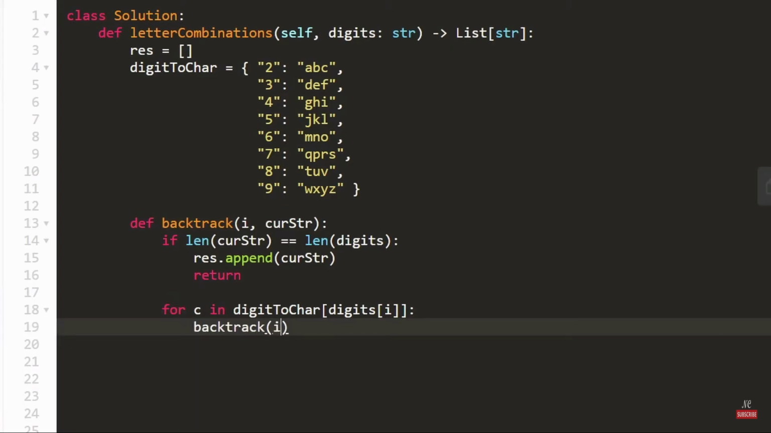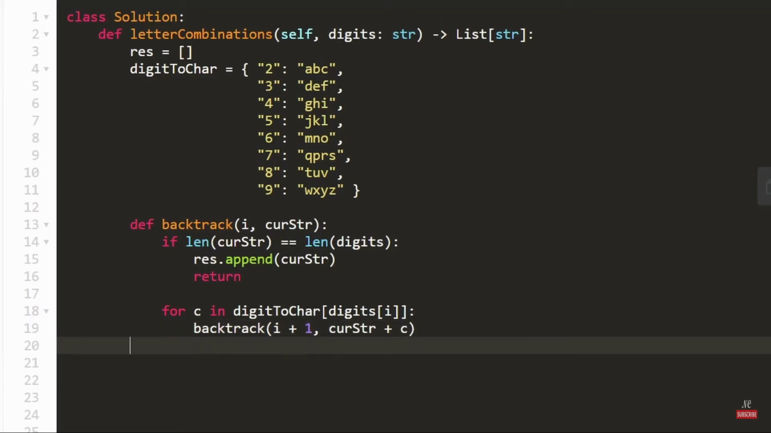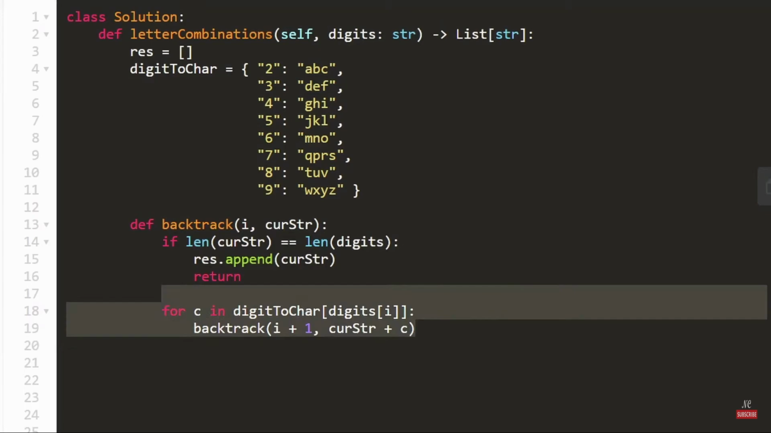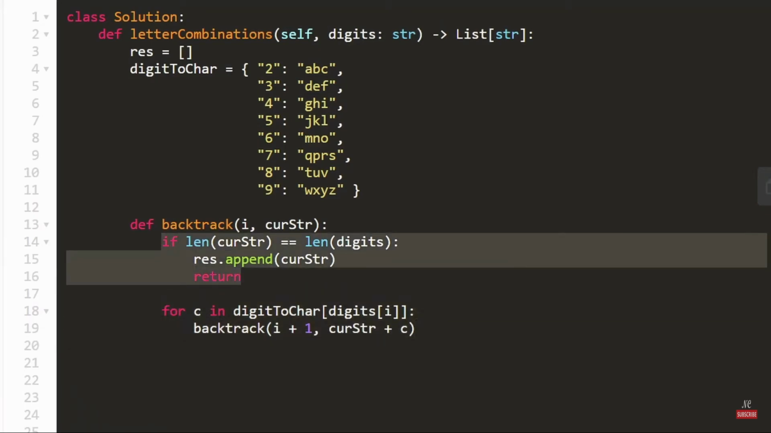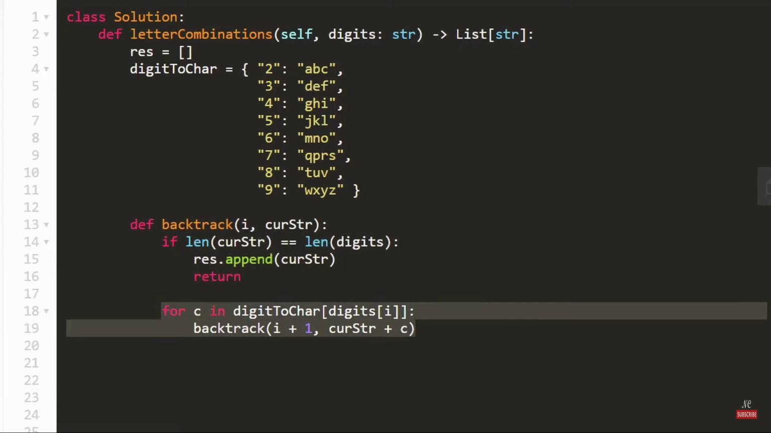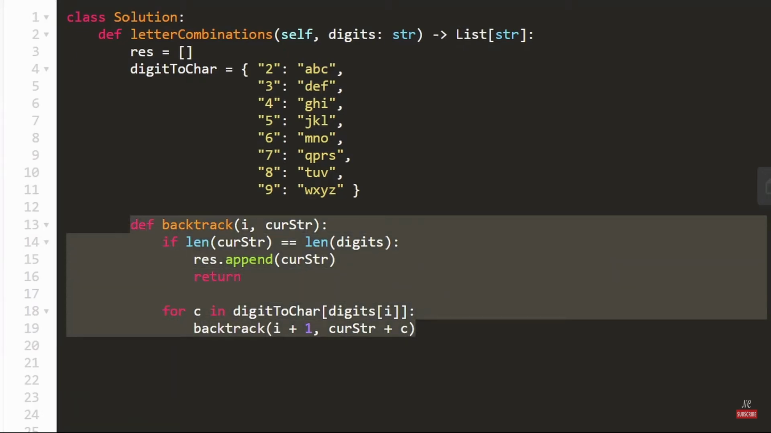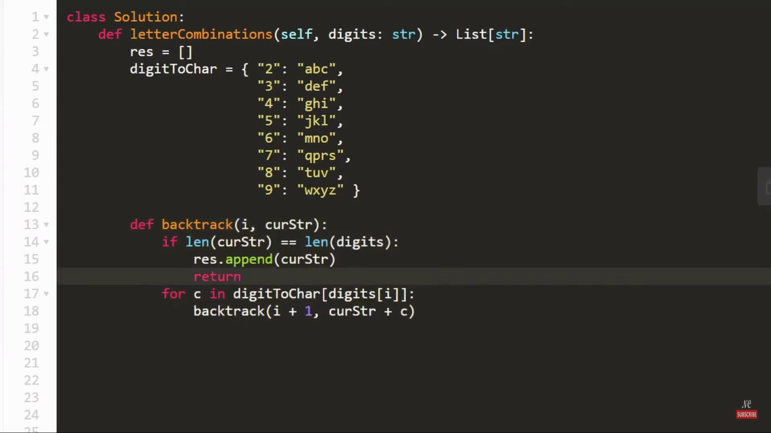So for I, we're going to increment I by 1 because we're moving to the next digit. And for the current string, we're going to take the current string that we were given and add one more character to it, the character that we're currently visiting, C. And that's actually all that we have to do. We have our single base case and we have our recursive case. You can see that the only thing that might be different for you is that our recursive call is inside of a loop. So with this backtracking function complete, now let's actually call this backtracking function.